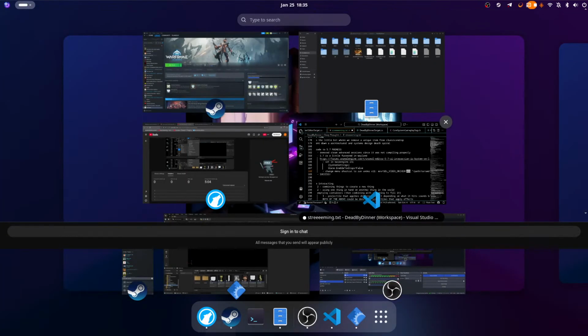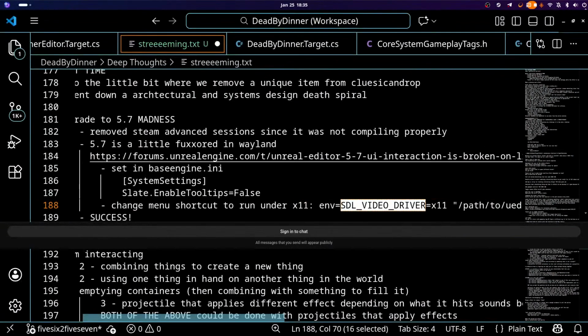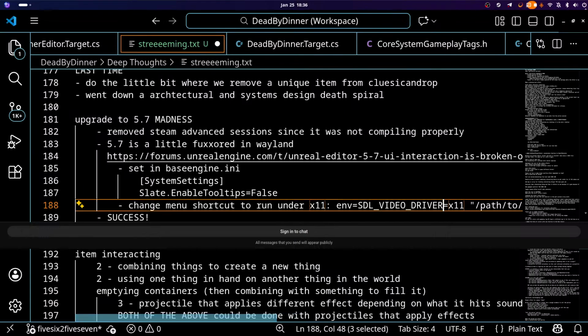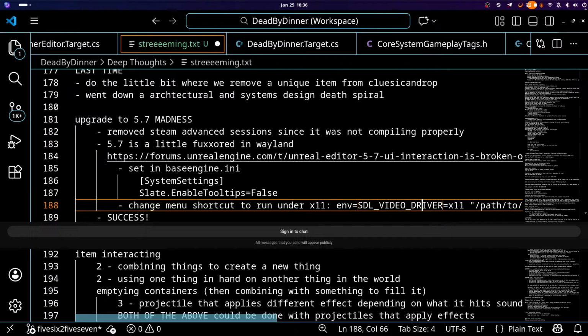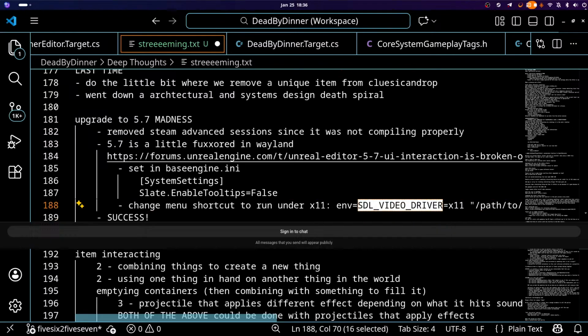So it's absolutely unusable. You pretty much have to tell it to go into X11, and one day Epic will fix this and we can be full Wayland. But right now we don't care because we can just say do that and problem solved. And this is just for the editor. The actual games work fine.